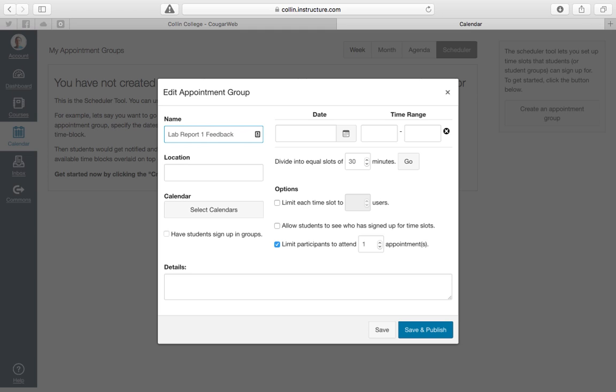Maybe I want my students to come for feedback so I can talk to them and we can discuss what it was they needed to do or what they did well on their lab reports and areas of improvement, so when they go to do lab report 2, they have now learned in a constructive manner from this feedback. I'm just going to write my office. Obviously, you'd put your actual office here. And then you can choose which calendars you can add this to. So I'm going to select the Sandbox course.